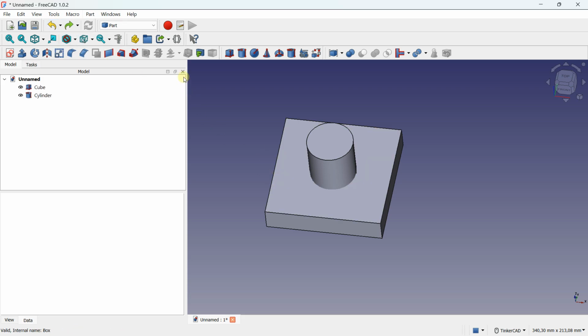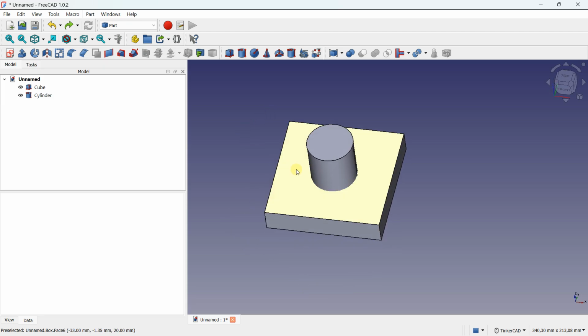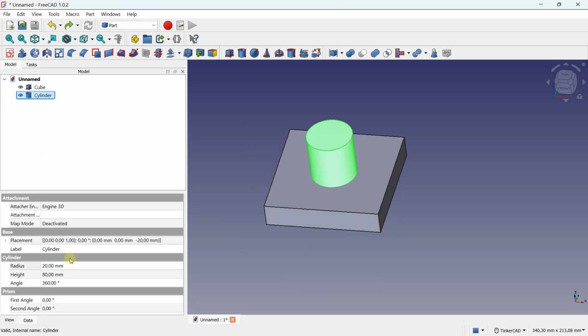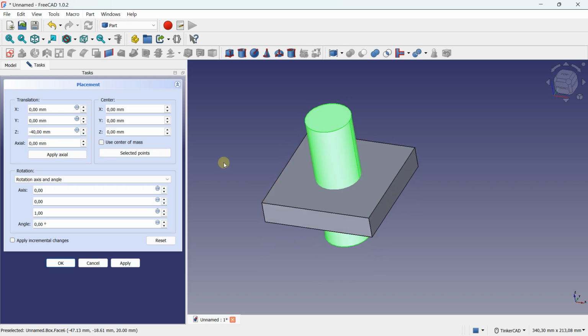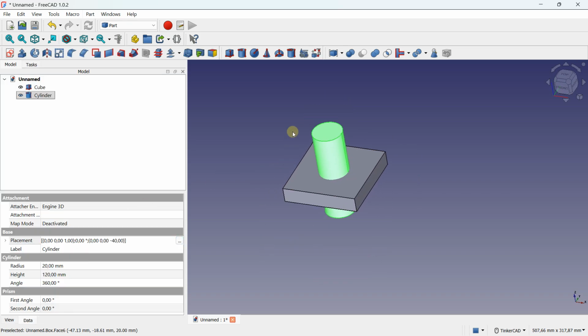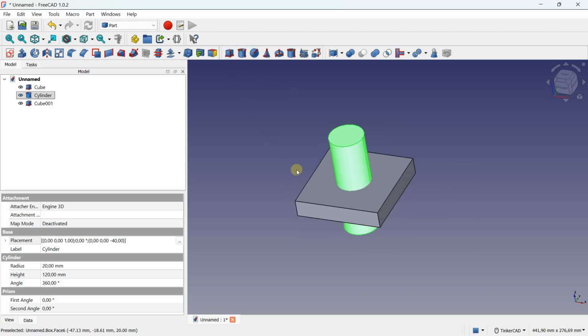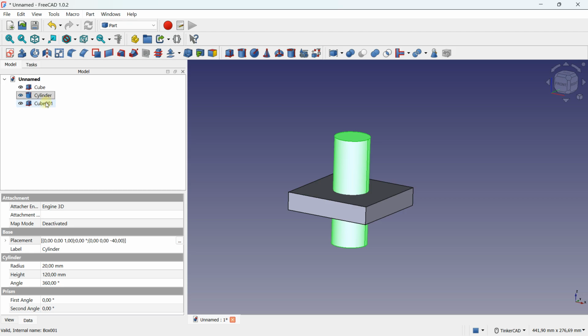If I just come back, for example, I will select the cylinder and I will increase the height to 120, and I will change the position of the cylinder in this area to -40, just like this. And I will create another cube, bigger. So I will create another cube. This cube, I will increase the size.